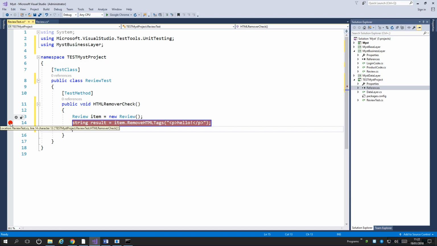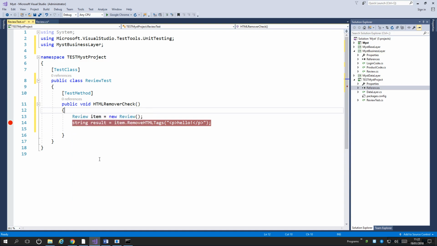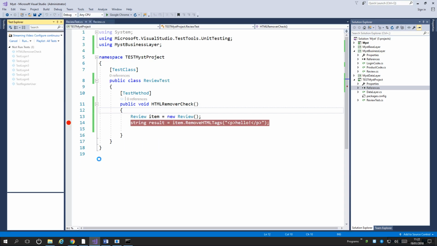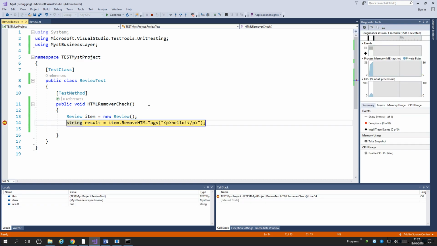Good. Doing well. So then we're going to right click just underneath where it says HTML remover check on that first bracket, debug tests. And that will start compiling your code, and hopefully the red line will glow yellow. And then we can white box check exactly what is going to happen to our code. How do we do that? Well, at the top you'll see that there's a continue button, a stop button, and then show next statement, step into, step over, step out buttons.